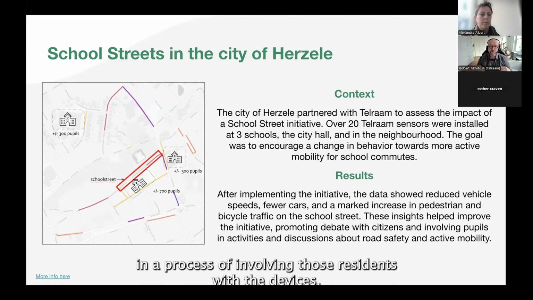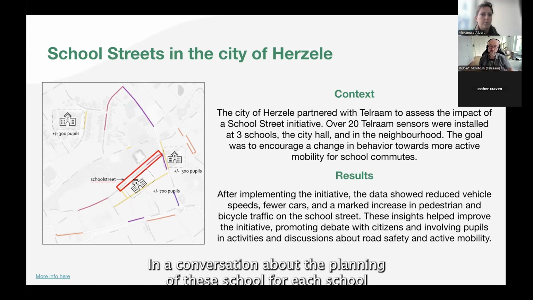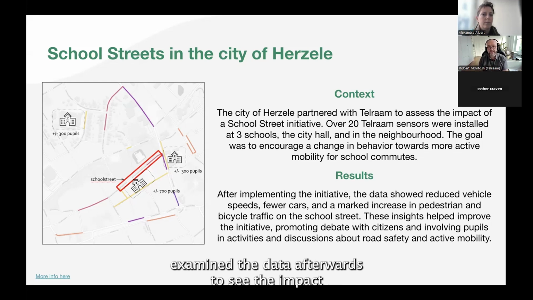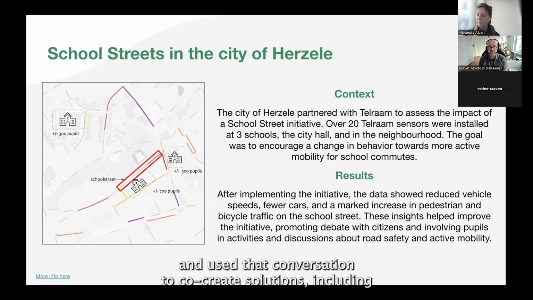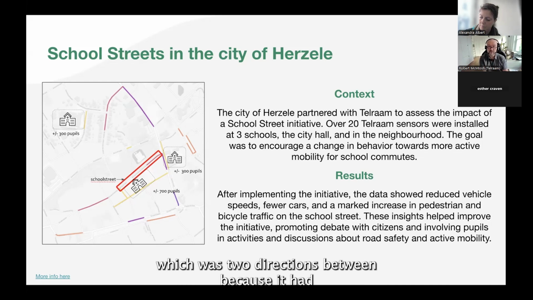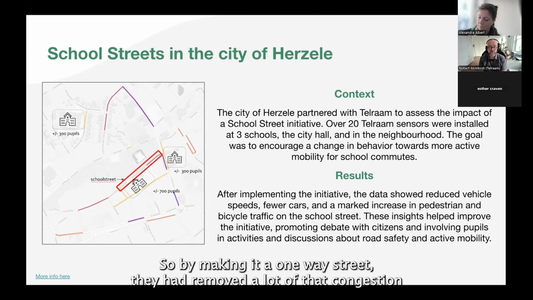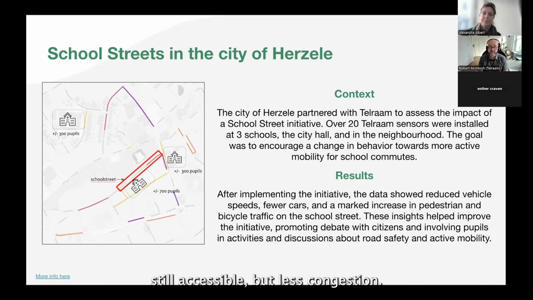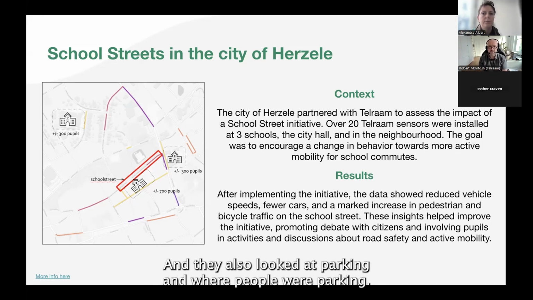They actually then, from the beginning, built in a process of involving those residents with the devices in a conversation about the planning of these school streets for each school, examined the data afterwards to see the impact, and used that conversation to co-create solutions. One of the issues was now that cars couldn't go to the school street, they were on the next street along, which was 2 directions, but because it had parking and lots more traffic, was creating a lot of congestion. So by making it one-way street, they had removed a lot of that congestion. Still accessible, but less congestion. And they also looked at parking and where people were parking, and so it was safer for crossing.